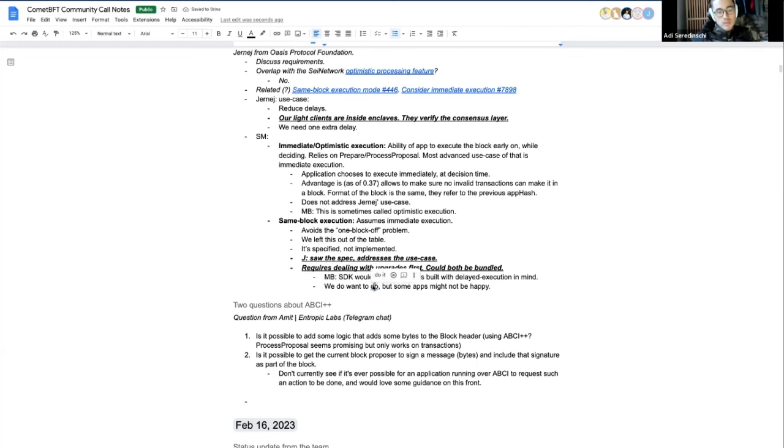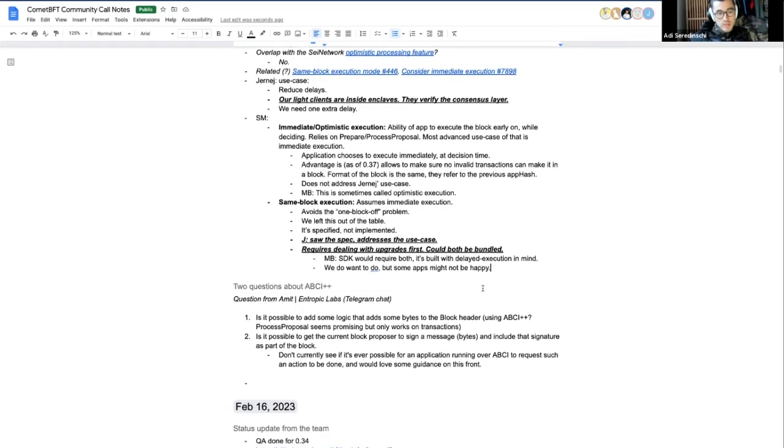Thanks, Marco. So then it would be ideal if Comet can do it in a way that is parameterizable, whether you want to do delayed block execution or same block execution, so that the SDK can continue on this path.